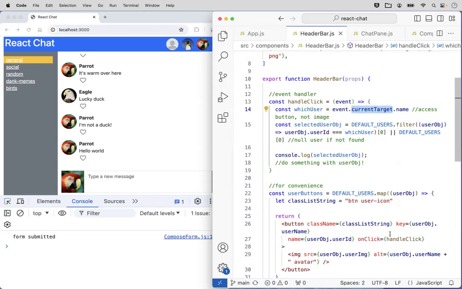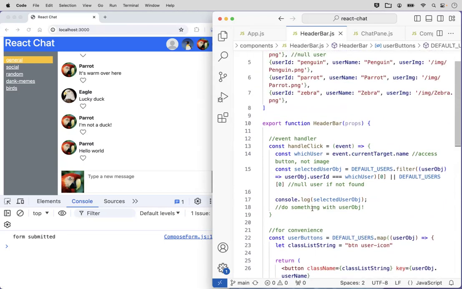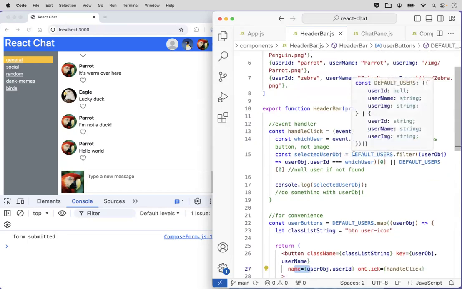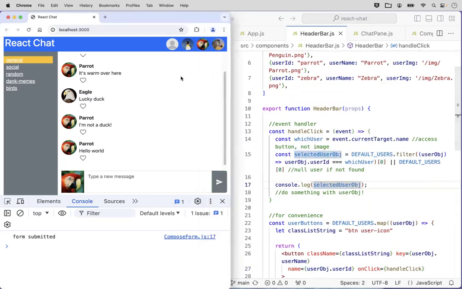So we then access the name we've associated with that button. Name is again being used as an attribute to let us track which user is which. Then I'm doing some basic filtering logic to figure out which user was selected, so I can get that user object. So if I click on the zebra, it will log that we found it: oh, you clicked on zebra, that's the user you want to switch to. And that basically sets up our application.